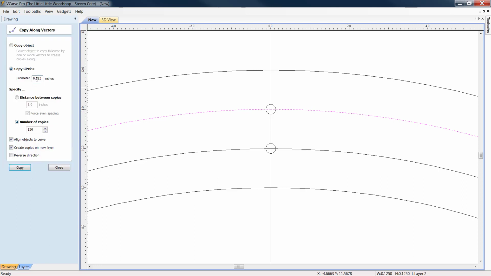Now the holes that I want to put in here are in fact 250 thousandths. Those will be our diameter. I want to put in an exact number of copies. I want to put in 150. We'll show you why in just a minute. We click Copy. Kapow.